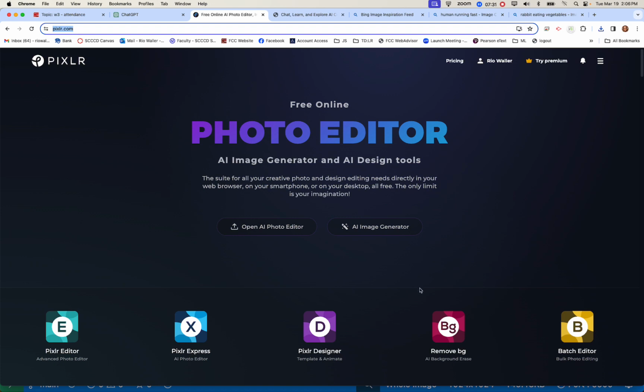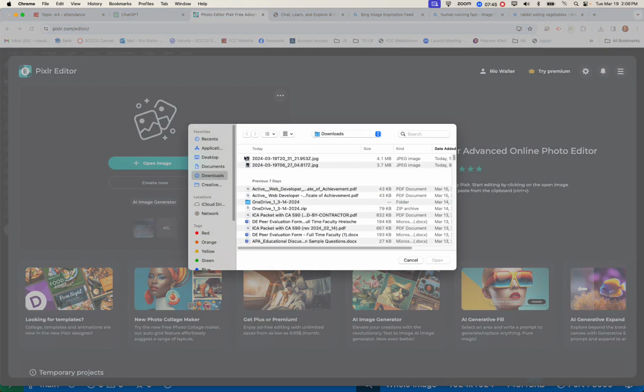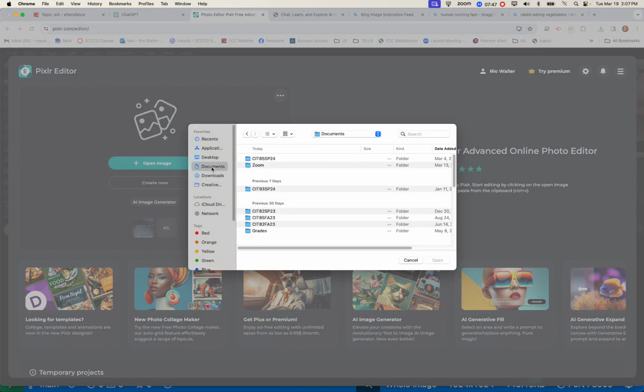That's cool. And by the way, there is an AI generator here. I did have to sign up for a free account, but it did a nice job as well. Just make sure you select free if you do this one. But if I go to Pixlr and I go to editor, I would open an image. And then what I would do here is I'd go to my documents. I'd go to that directory.